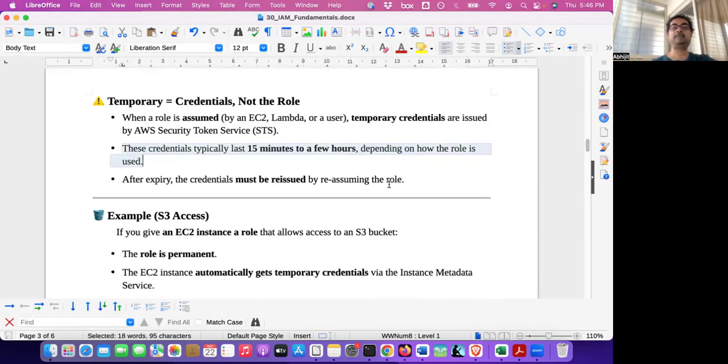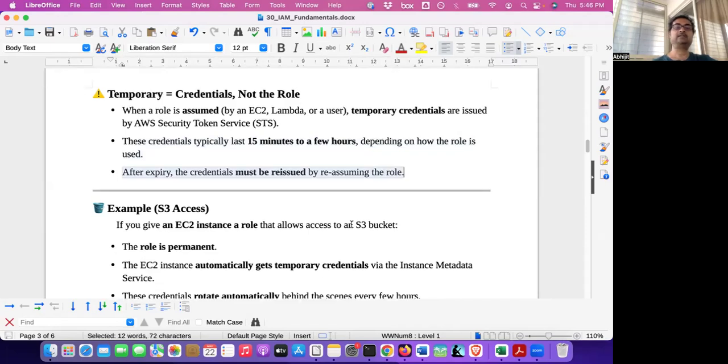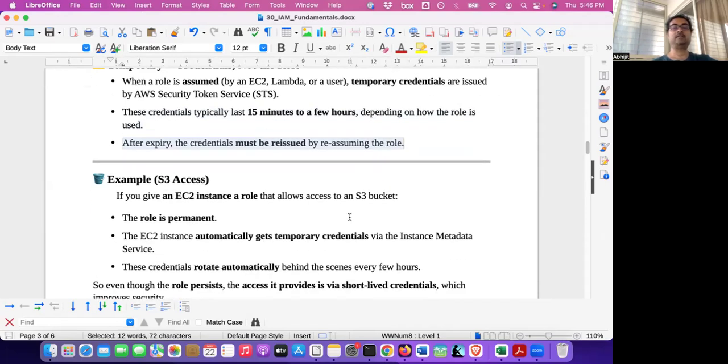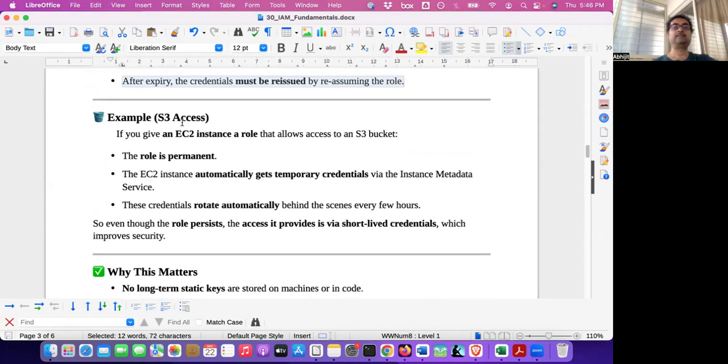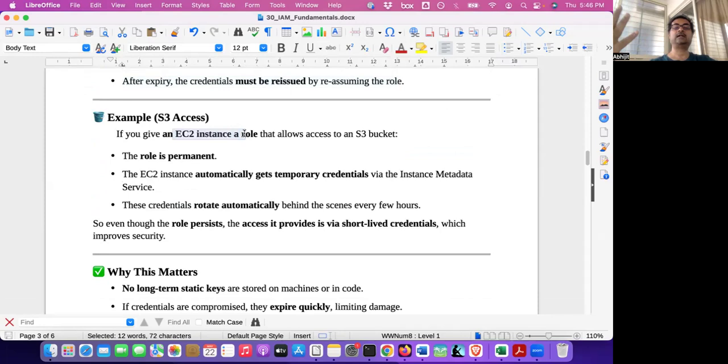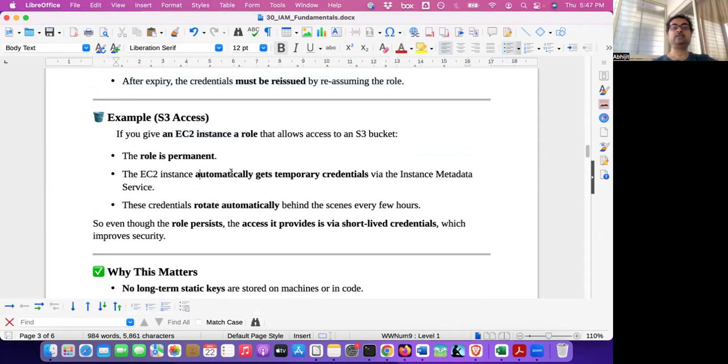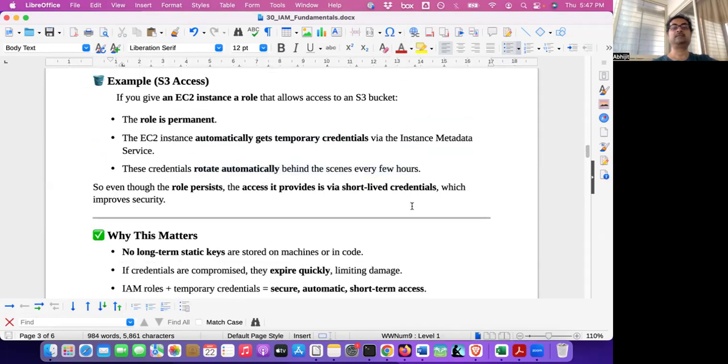It's available maybe for 15 minutes to 1 hour. After expiry, credentials must be reissued by reassuming the role. For example, you want to give an EC2 instance a role that will allow it to upload files to an S3 bucket. The role will be permanent. The EC2 instance automatically gets temporary credentials via the instance metadata service, and these credentials rotate automatically behind the scenes every few hours.